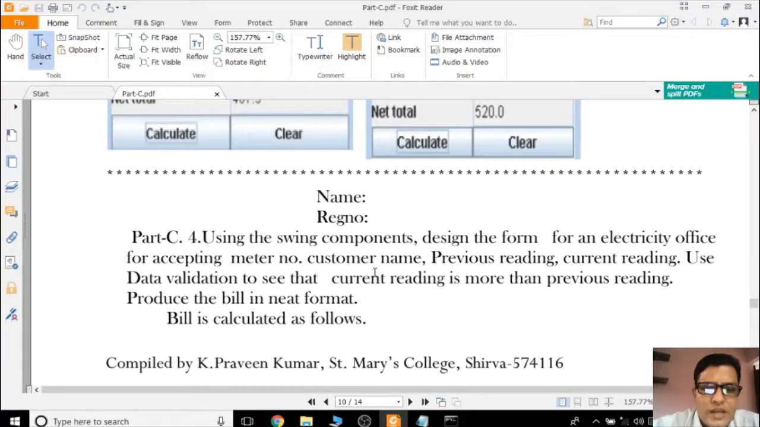Yes, we are explaining the Part C fourth program. That is, let us see what is the Part C fourth program. Using the swing components, design the form for an electricity office for accepting meter number, customer name, previous reading, current reading. Use data validation to see the current reading is more than previous reading and produce the bill in neat format. Bill is calculated as follows.